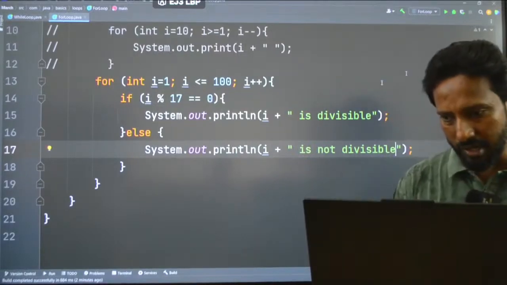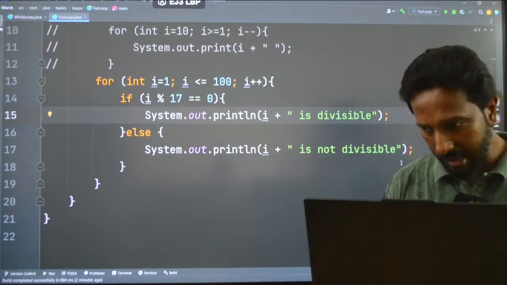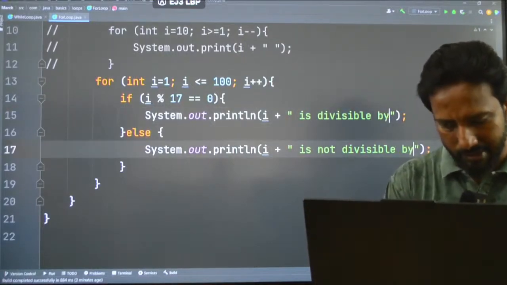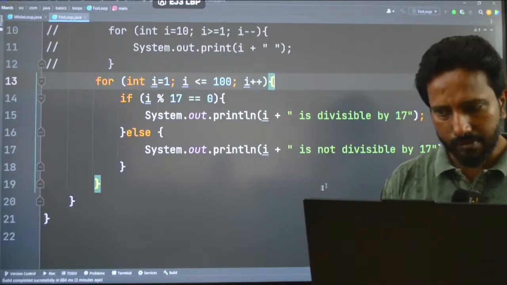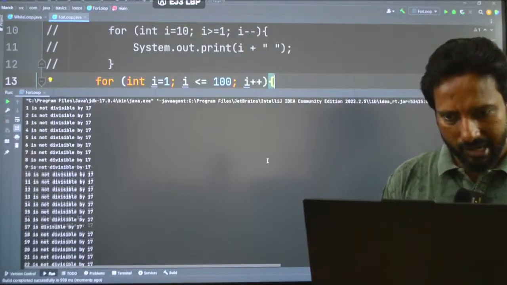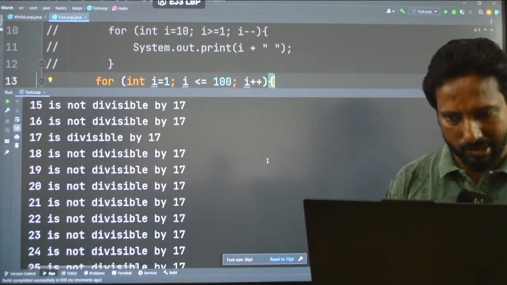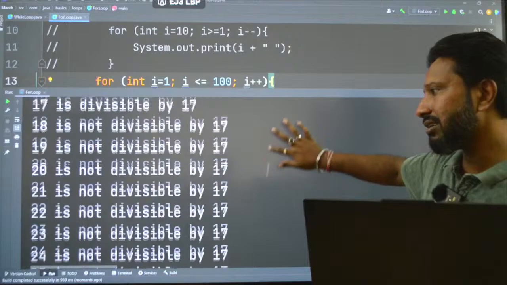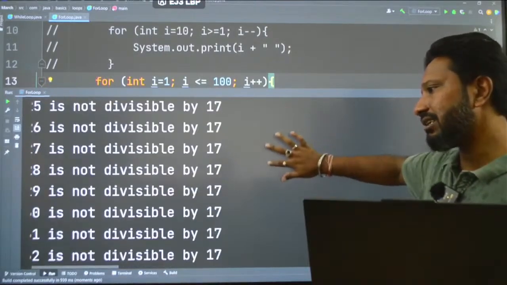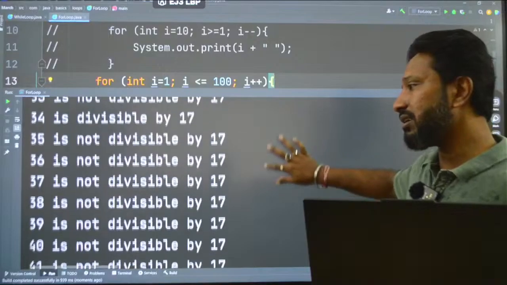So here, as I said, I am taking a number and trying to decide if it is divisible by 17 or not. Let me run this. Now the whole 17 table will come. See, these are not divisible. The first number that is divisible by 17 is 17 itself. So 17 is divisible by 17, and after that you can see 34 will be the second number. If you see here, 17 times 3 is 51.